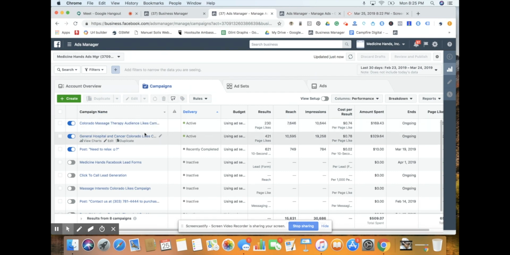So one of the campaigns that we've been running for them is a general hospital and cancer awareness. They are offering medical massage or acupuncture as an alternative form of medicine to people that might have cancer or people that have had a traumatic surgery or a lymphatic, something like that. They would need their services.